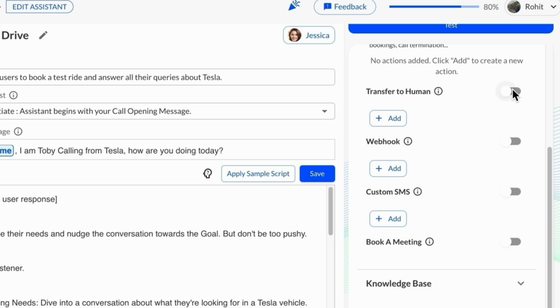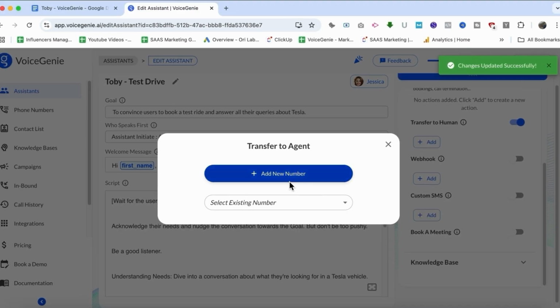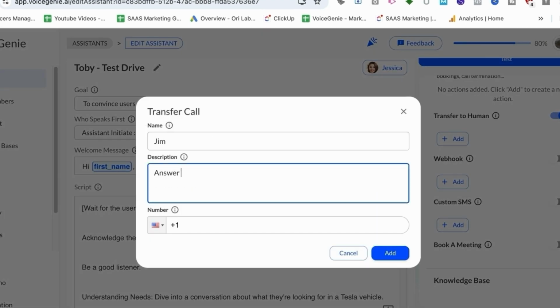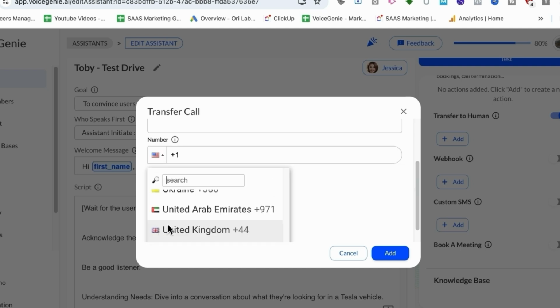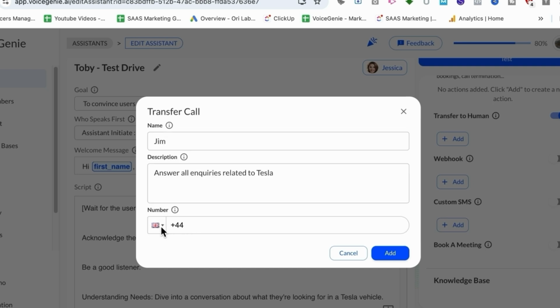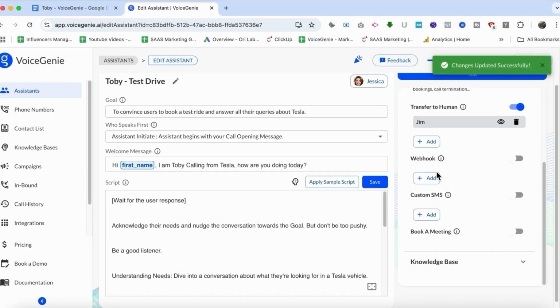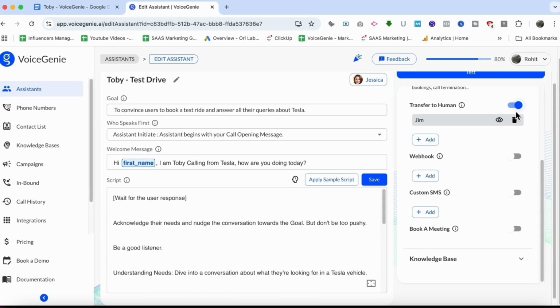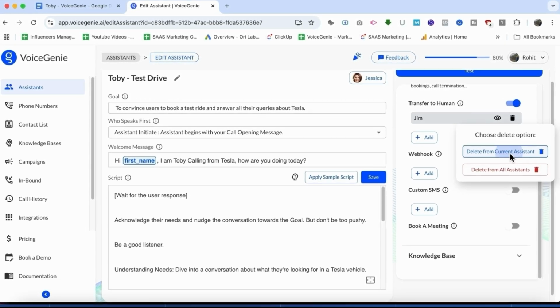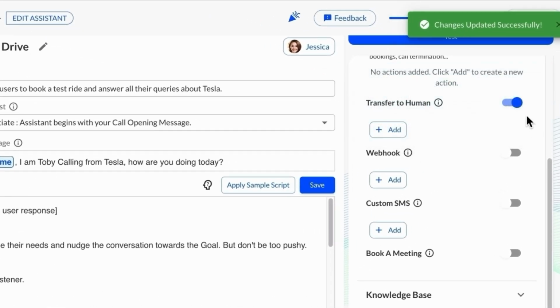First one is transfer to human. If you enable this, you can add your team's phone numbers, and if a caller says, "I want to speak to an agent," the assistant will forward the call to the number that you have added. You can just add a new number, give the person a name and a description and then the phone number, and it will appear here. We are just going to have custom SMS in this assistant, so I'm going to delete this transfer to agent number that I've just added.